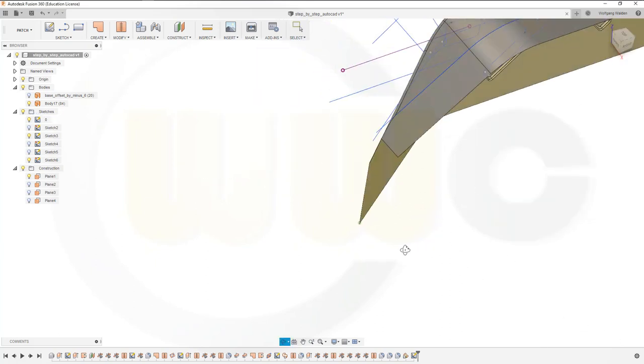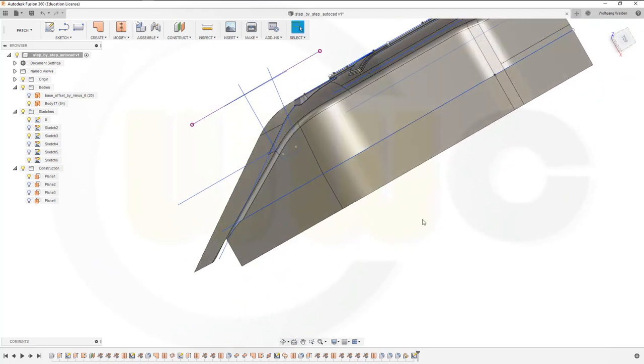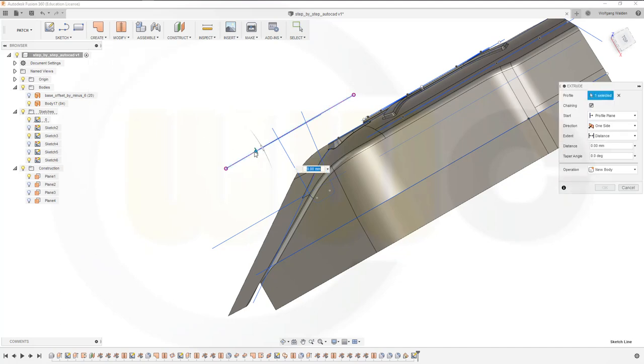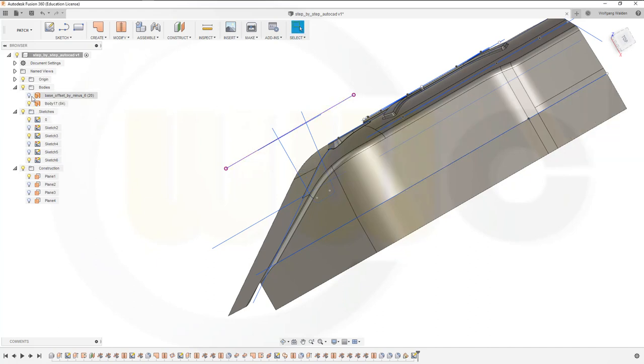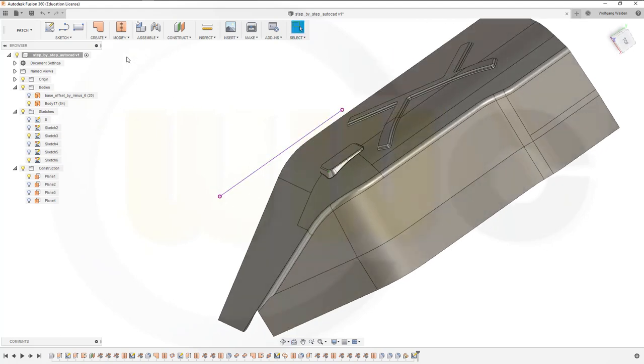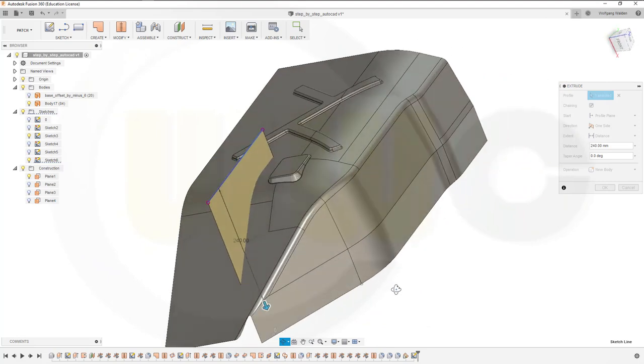Stop that sketch. Now I could make an extrude. So go for another extrude with that one. And of course you have to hide those so you can easily select that line. Go for extrude over here. And make it like that. That's okay.